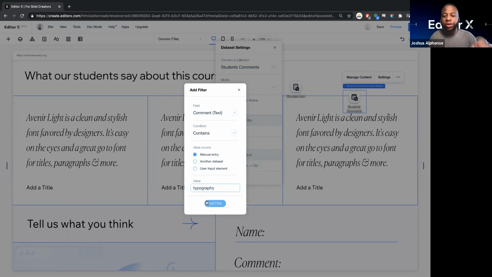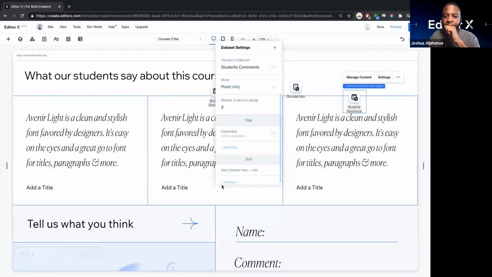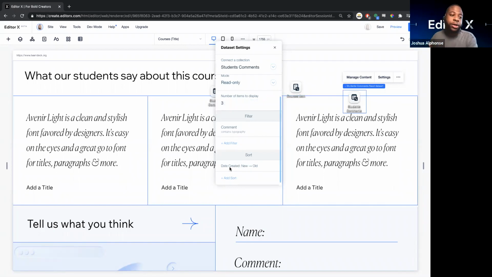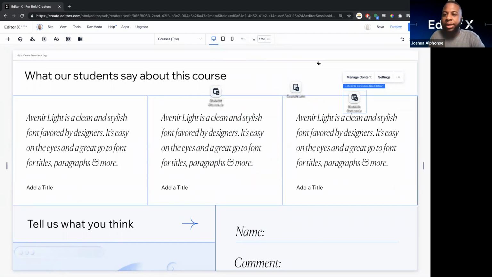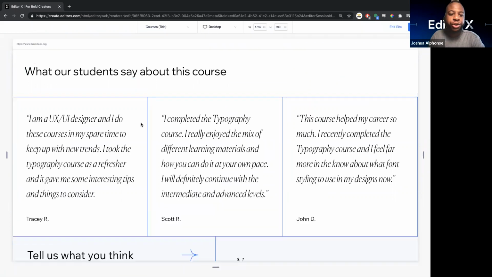So that's the word we're going to be looking for in all of our comments to display them inside of a repeater. So we'll add our filter. You even have abilities to sort as well, where you can sort by maybe comments that are new and old, and there's lots of other options as well. But let's just take a look at our preview mode here, and our repeater should change.